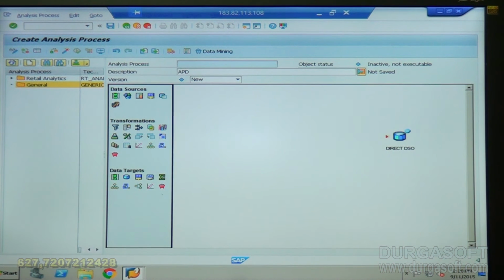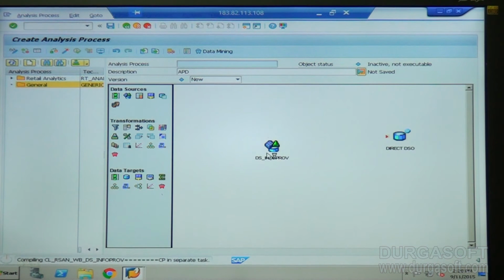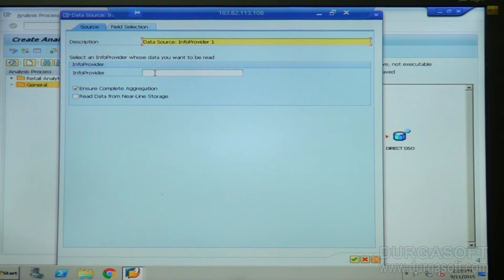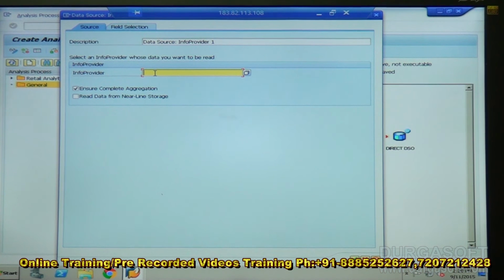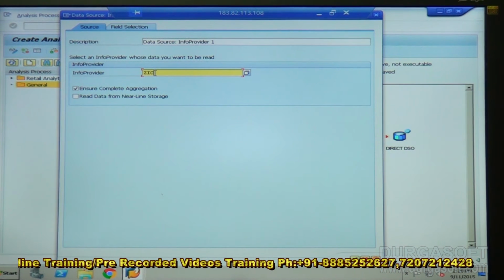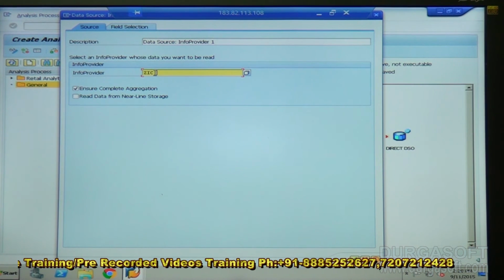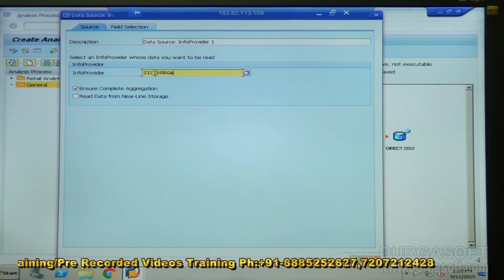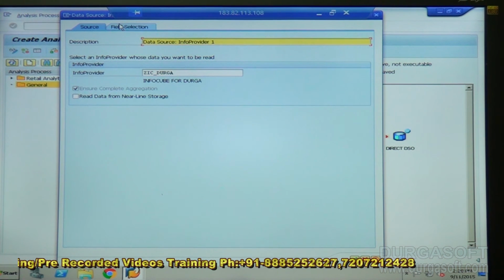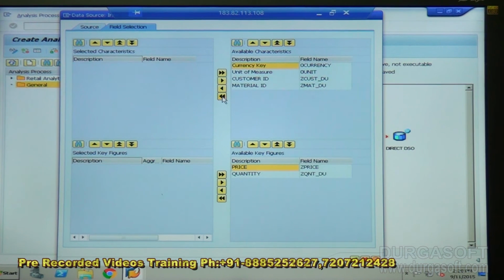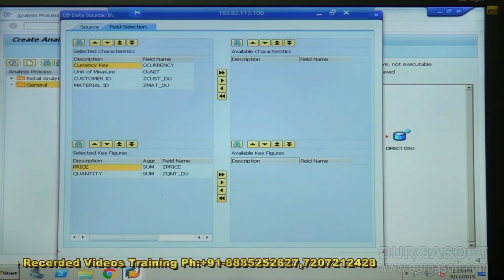I need to define the source system. For that, I'm getting data source from IP, right? Info product. So this is info product. Read from info product. Drag and drop. Enter that info cube. So we are loading data from the info cube. We can also take from flat file directly here. Let me take the info cube, IC underscore Durga. Field selection. We need to choose all the fields. Then enter.